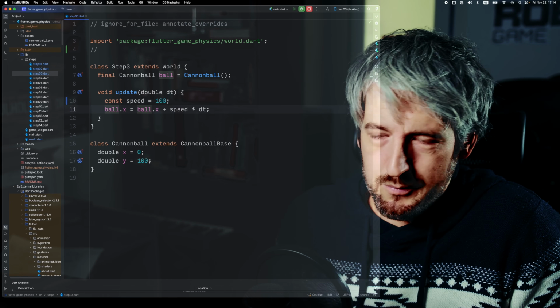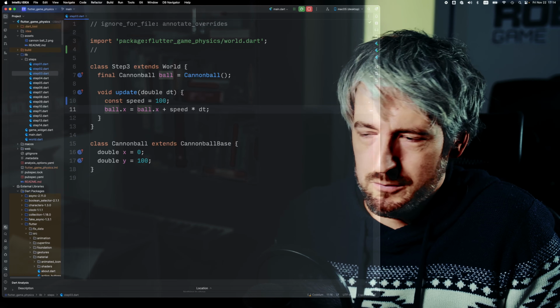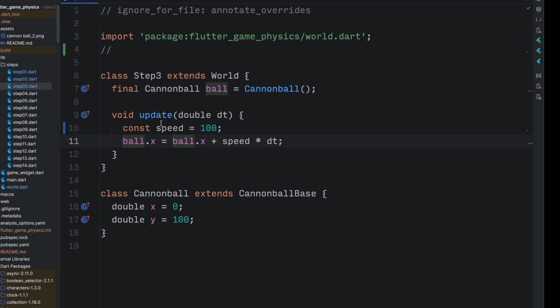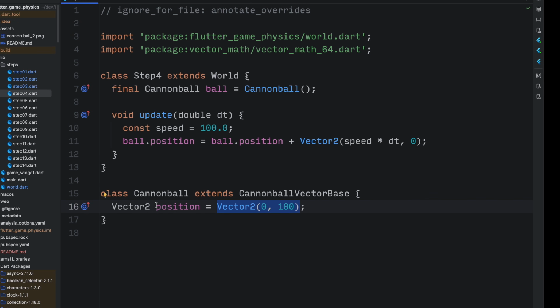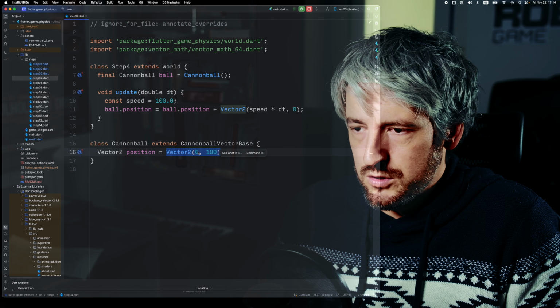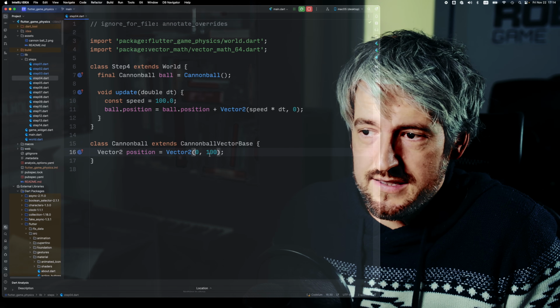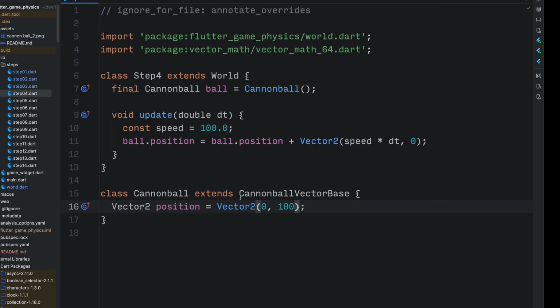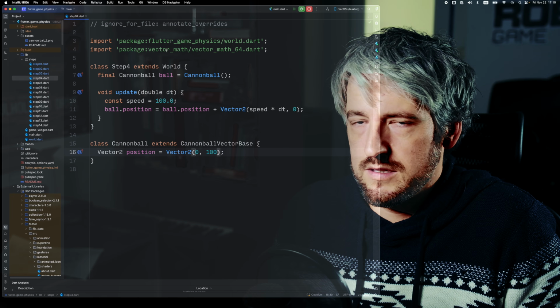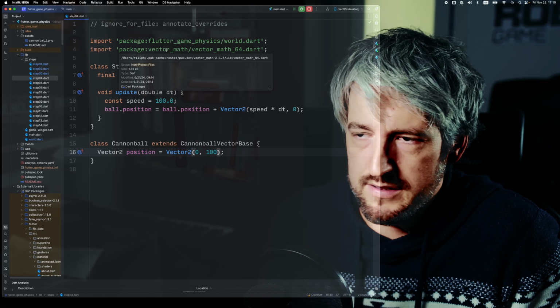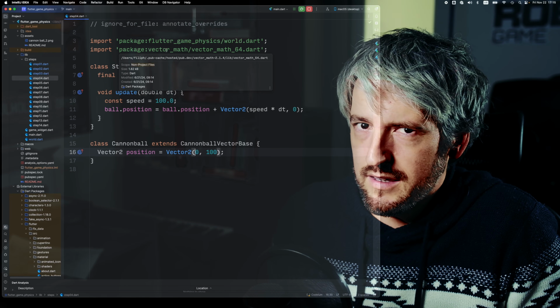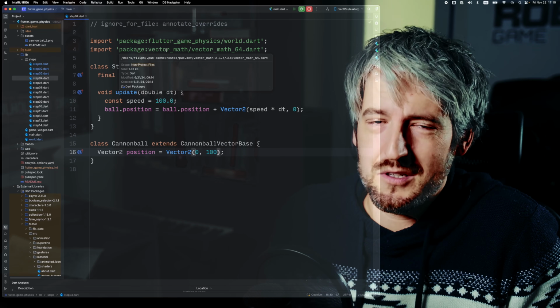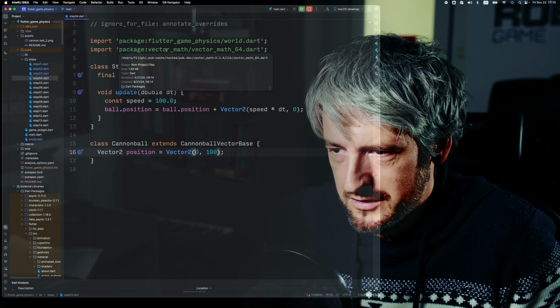But a much better approach that also scales much better with complexity is using vectors. So that's basically, instead of having a position as 2 doubles, x and y, we have this class called vector2 that has x and y in it already, right? So this vector2 comes from vector math, which is a package that is, by the way, also used by Flutter itself. I'm pretty sure, I'm 100% sure that it is maintained by the Flutter team.